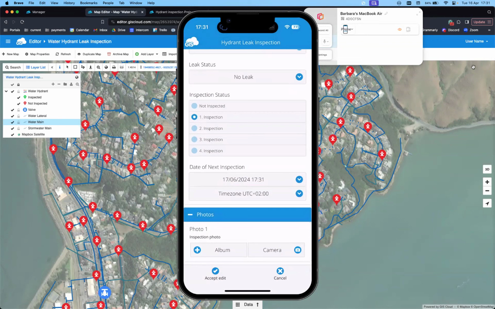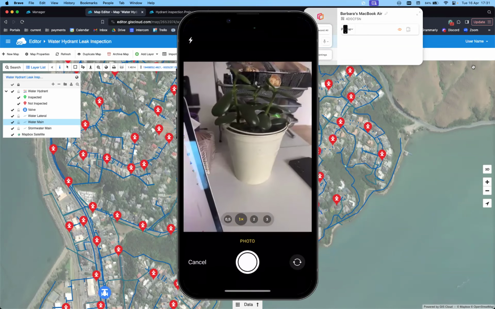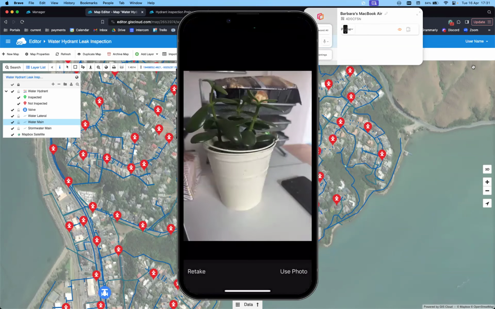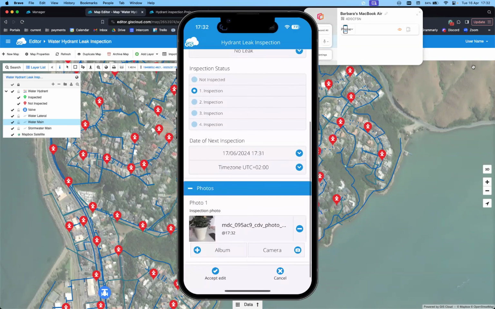Okay, so this is not a hydrant, it's a plant, but we'll work with it. We don't have a hydrant in the office. That would be a bit weird.